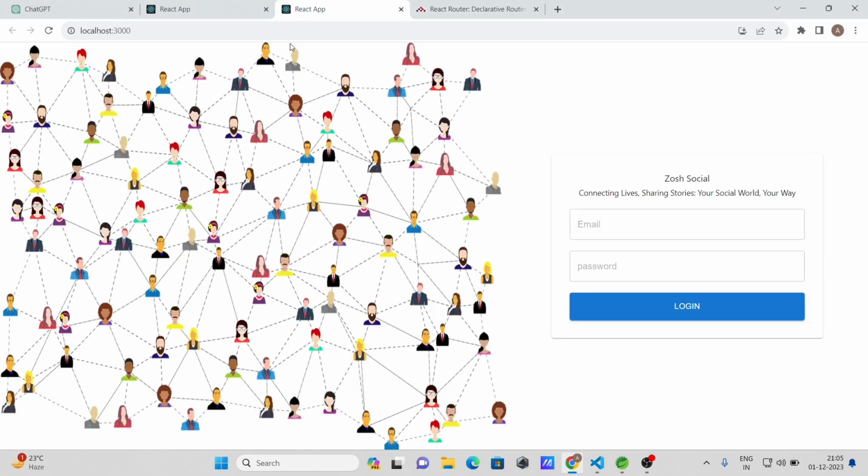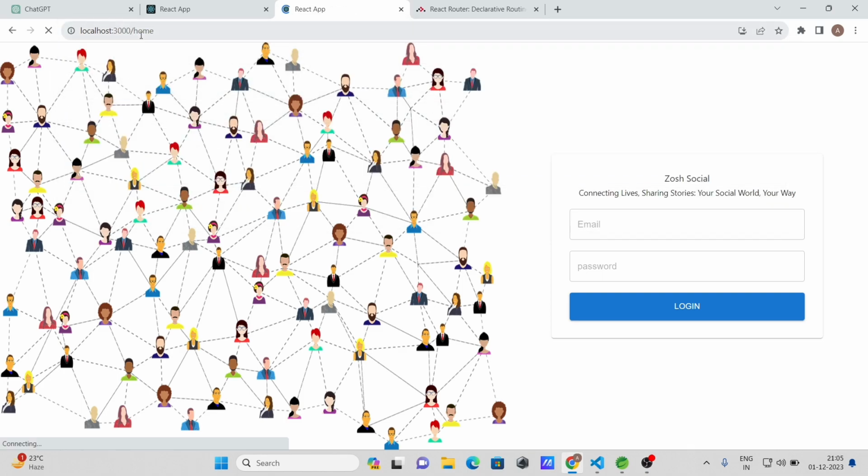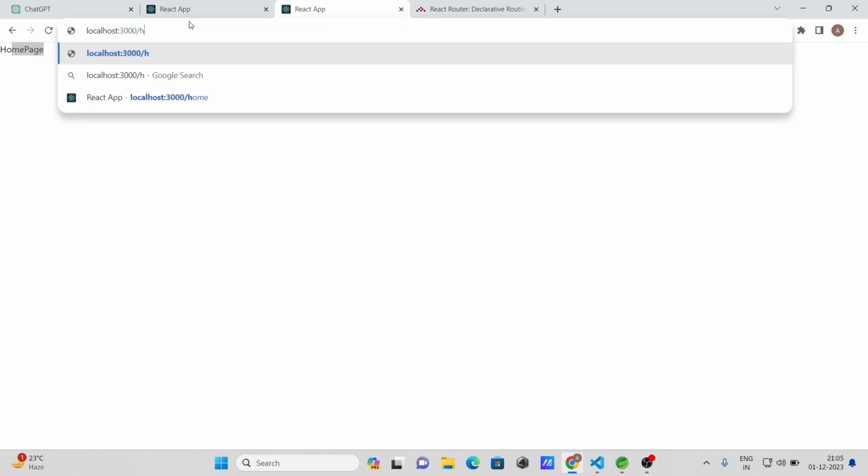Now let's go to our application. Okay, when I go to home, you can see the home page, but when I go to message, you can see the message page, and the messages I didn't get anything, so message, you can see the message.